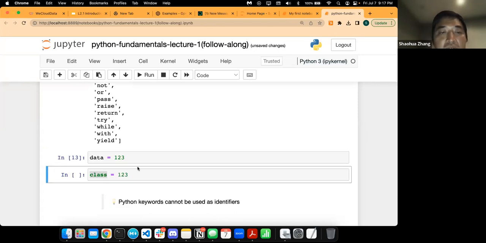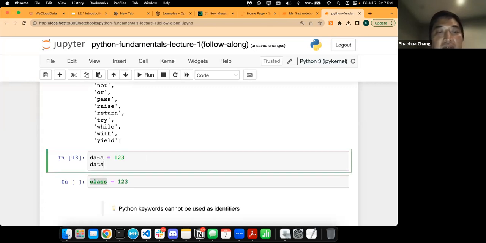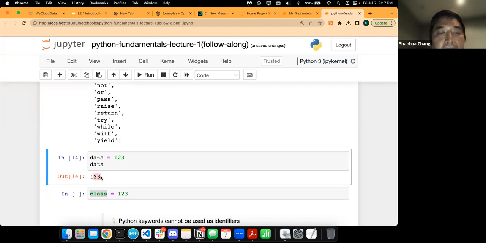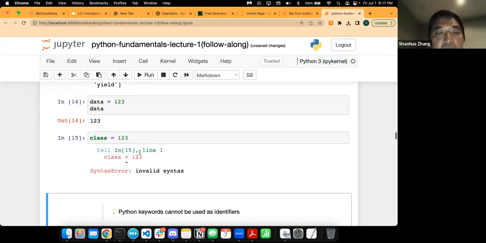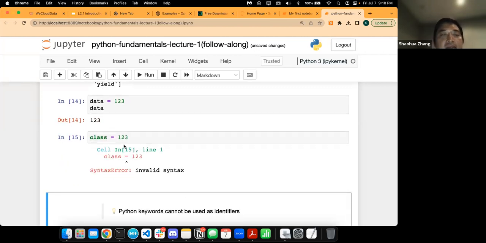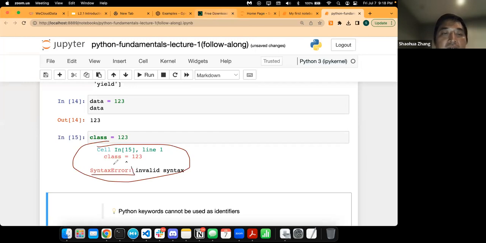Data equal 1, 2, 3 is going to give me the value, and I can print out data. If you run class equal 1, 2, 3, now you're getting an error. In the output area, sometimes you see these red words, and that means you're getting some error. In this case, it's a syntax error. It's saying that your syntax is not correct because you cannot use a reserved keyword as a variable name.